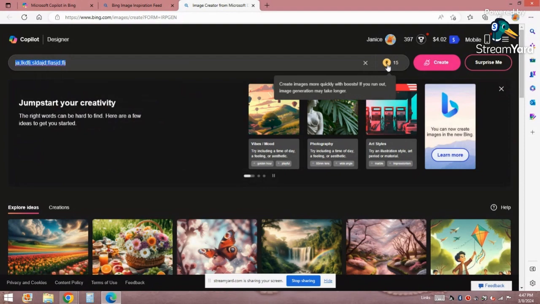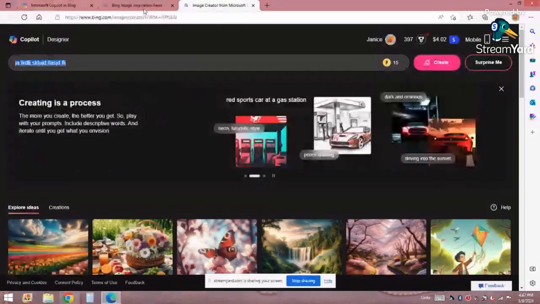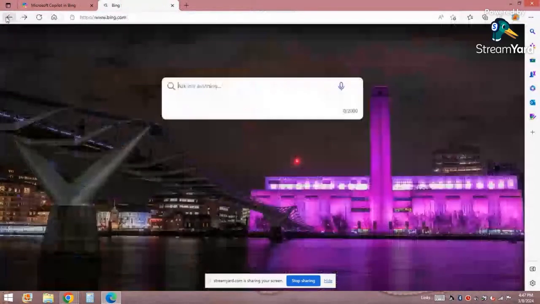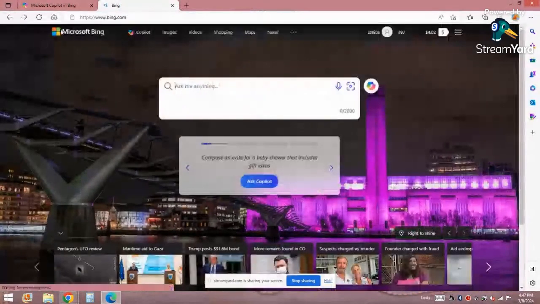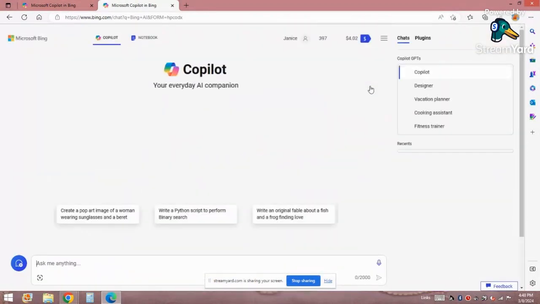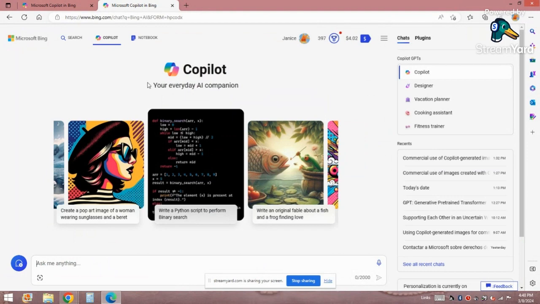So I'm just going to go back to the screen I was at. I had to close out that window. And I'm back at the Microsoft Bing, bing.com. And I'm going to go to the Copilot. You can click there. You can click the little circle over here on the side. I'm going to click the little circle, and this is going to bring you to Copilot.